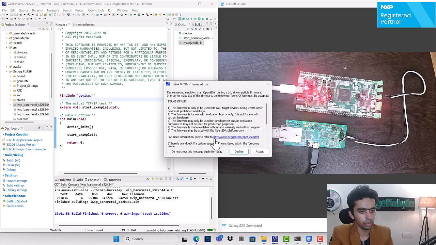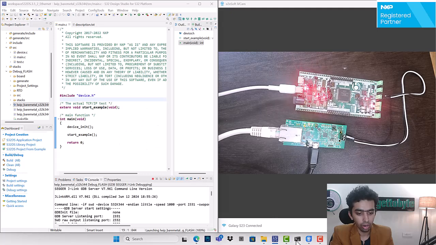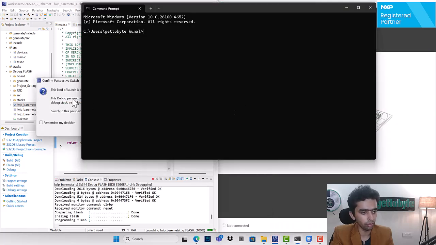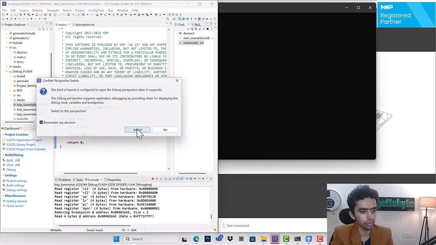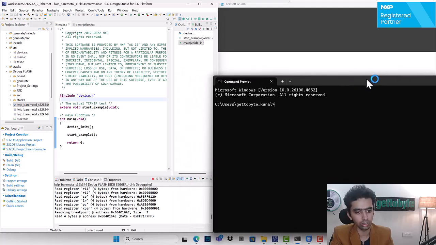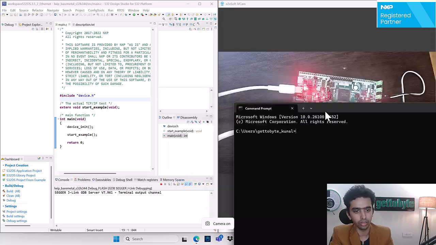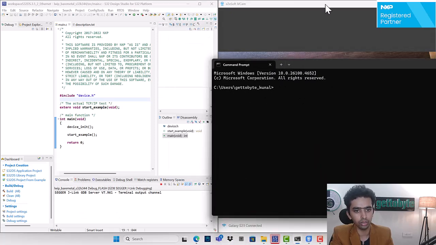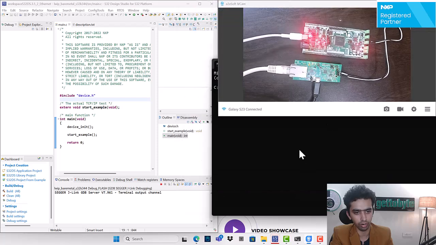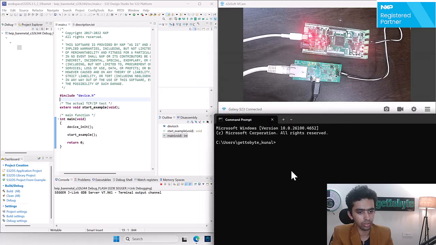Okay, so now it is going into debug mode. This pop-up will come; you can just accept it. Now your code will be getting into the debug mode. Let's first remember my decision and switch to the debug configuration. In the meanwhile, we will also open our command line, and let's divide the screen in parts. Okay, so this is the one, and now our code is at main.c.